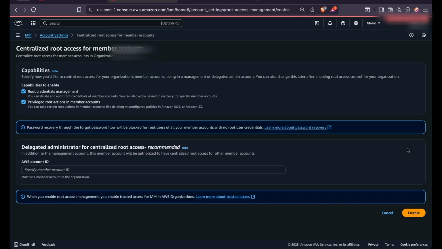I'm in the AWS IAM console now. I clicked on enable, and then you can see the capabilities that I'm going to enable with this new feature. So I'm going to enable the root credential management, which is going to delete all the member account root credentials as soon as I enable this feature. And second, the privileged root actions in member accounts, so the ability to perform privileged tasks in the member accounts, which I explained to you earlier. I'm going to enable both capabilities. If you don't want to have any particular capability, you can untick that one and proceed.